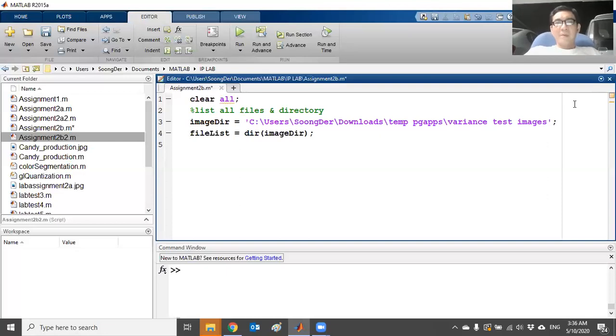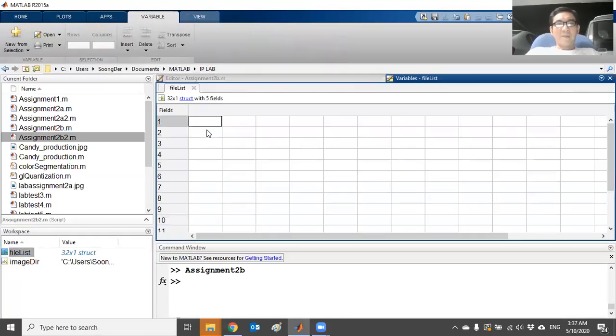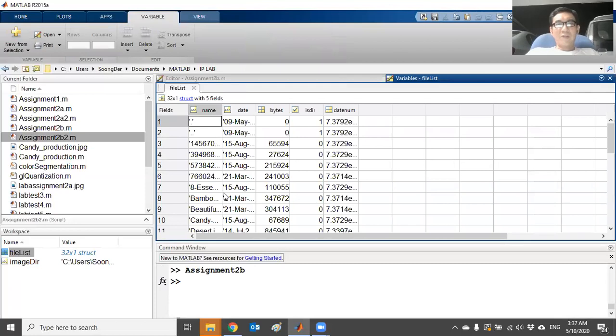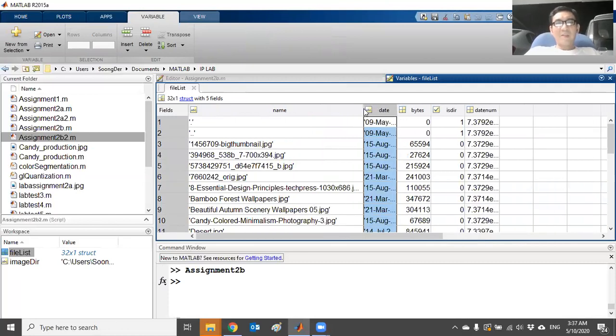Right. Okay, so now we are ready to test it out. So let's run. Okay, so now you can see in the file list, if you double click this, it's actually an array of structure. So this structure for each of these is the information about either a file. So in this case, you can refer to this field called name. This is the name of either the files or sub folder.